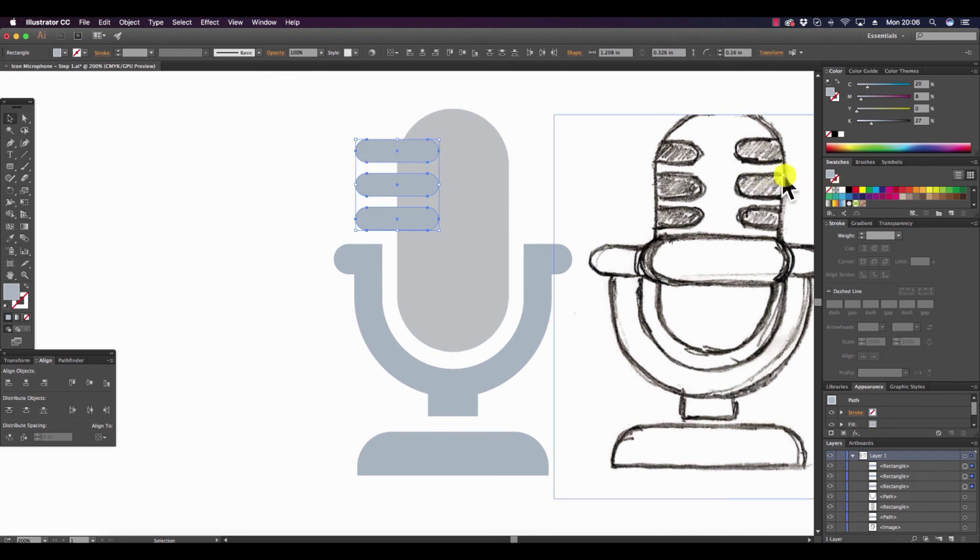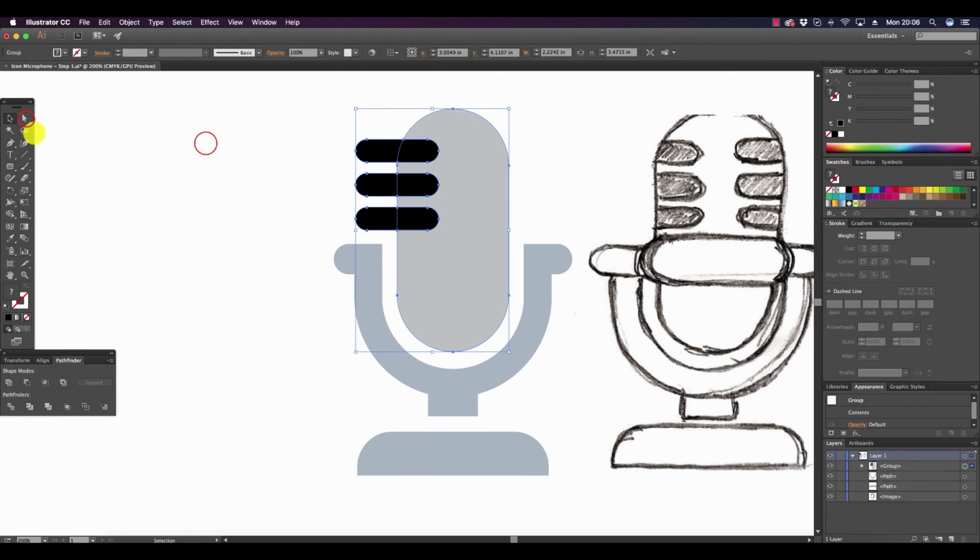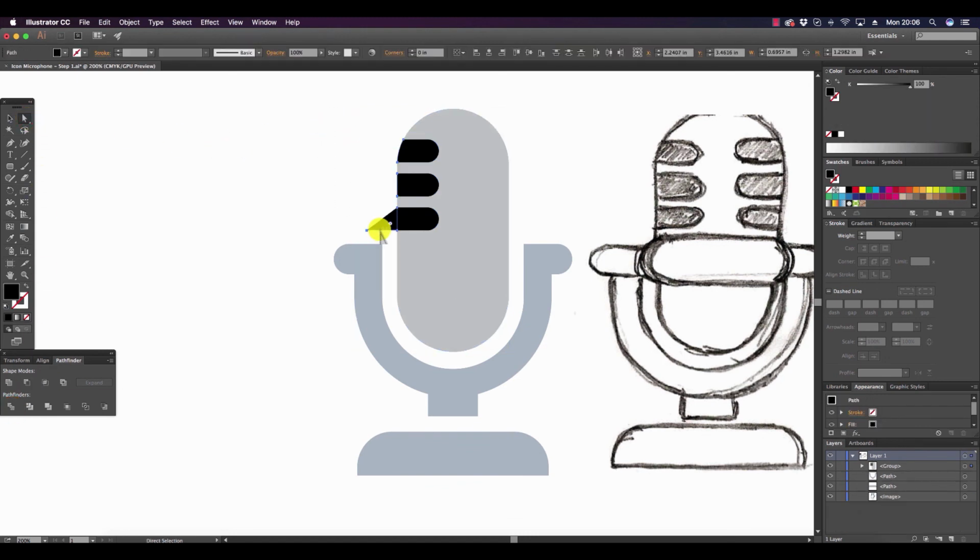Now, I'm going to colour those black, and holding shift, I'm going to select both shapes, the head of the microphone and the holes. I'm going to go to Pathfinder and selecting divide. I'm going to proceed to delete the excess at the side, pressing backspace on the keyboard.